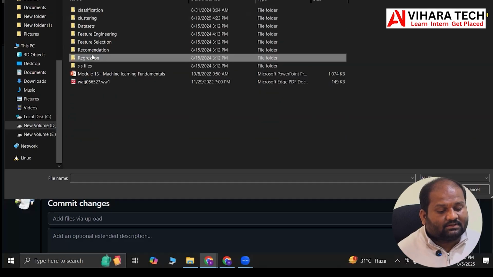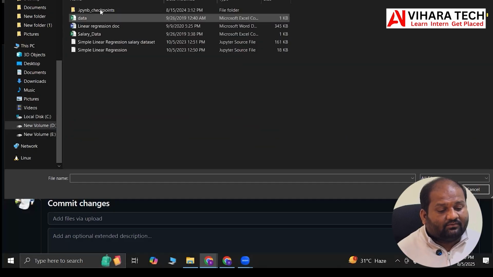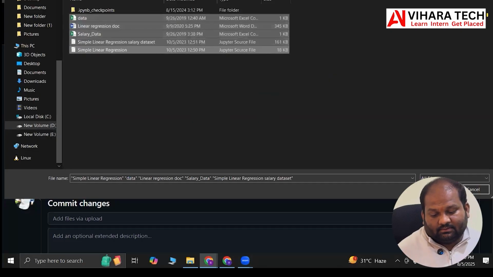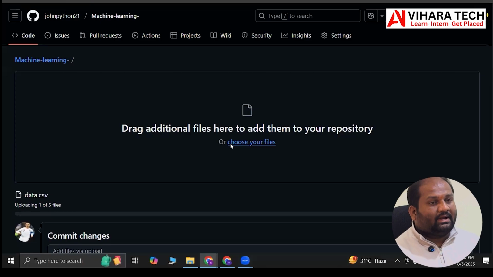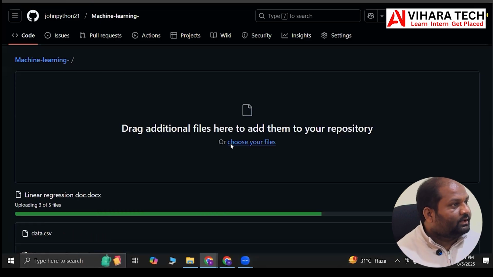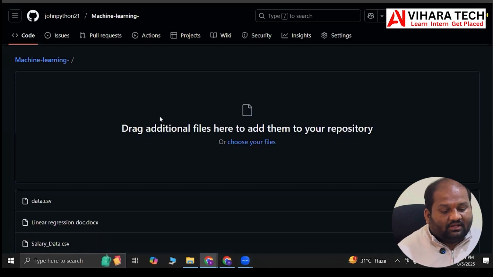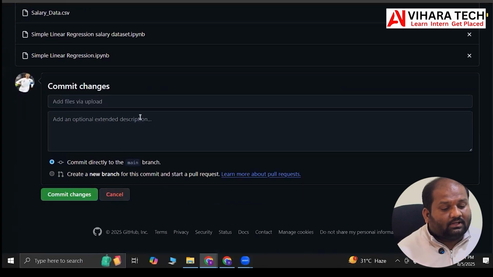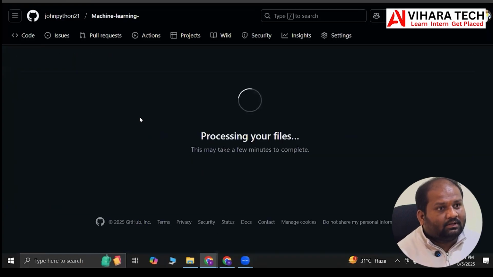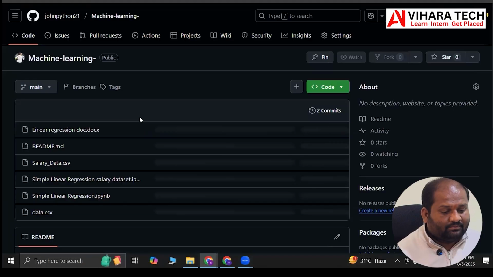Guys, you see here, suppose I'm adding some machine learning files. Okay, I am adding the machine learning files. That is very good. I am going to click on the commit. That is also very good.